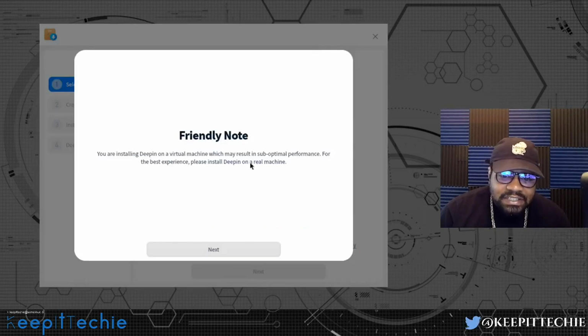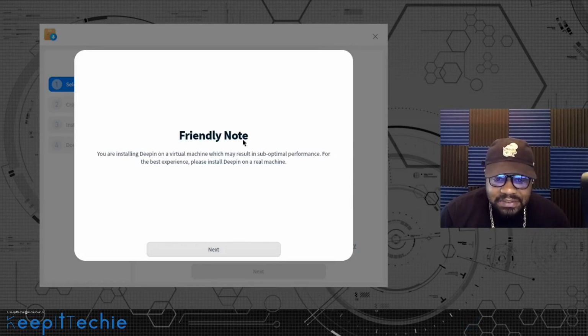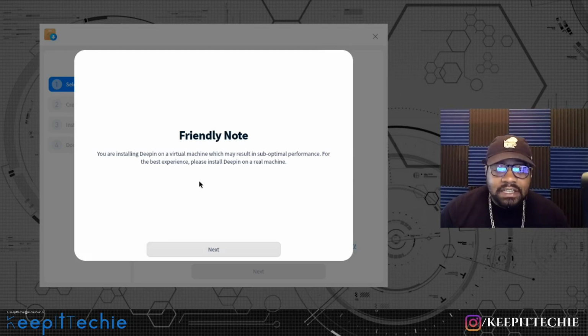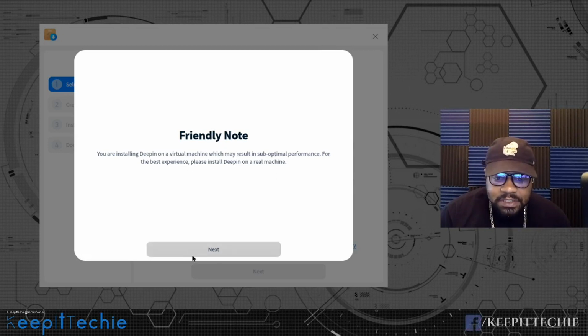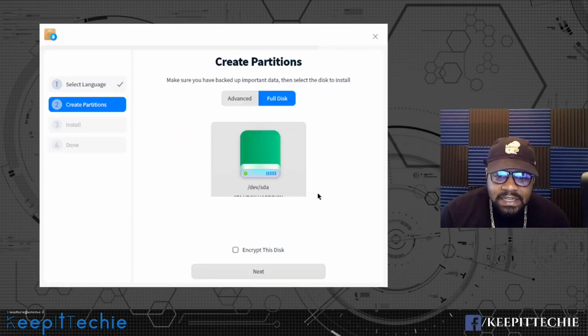And this right here is going to pop up if you're installing it on a virtual machine. Just understand that it's like a friendly note that they put into the installer. It recognizes that I'm on a virtual machine, and it'll pop up with this note. So if you're installing it directly on your machine, you won't see this note popping up. But it says you are installing Deepin on a virtual machine, which may result in suboptimal performance. For the best experience, please install Deepin on a real machine. So we're going to hit next on that.